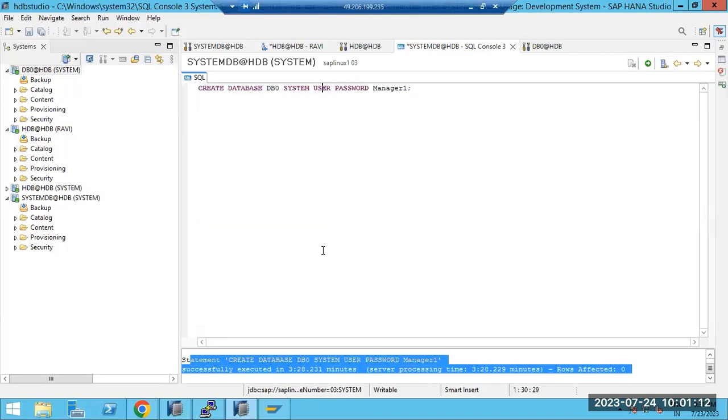Sir, that instance number, is it from the HDB system database, or is it a new one? It's from the system database. Whatever instance number we have for the system DB, the same instance number is used for all the tenant databases.